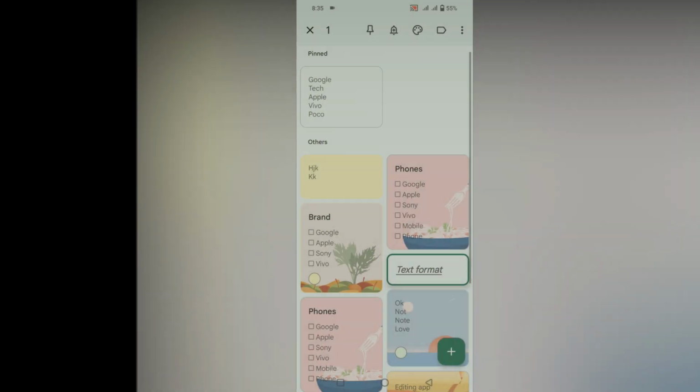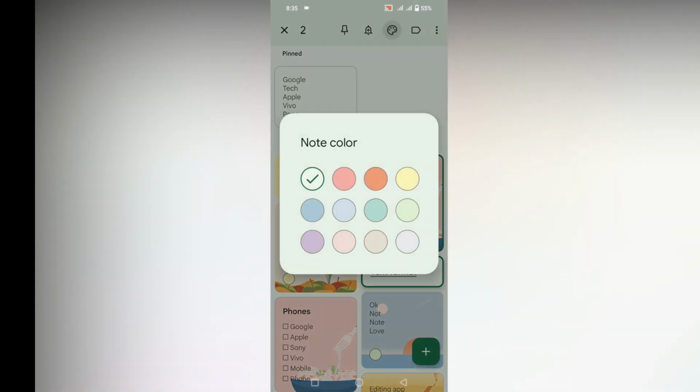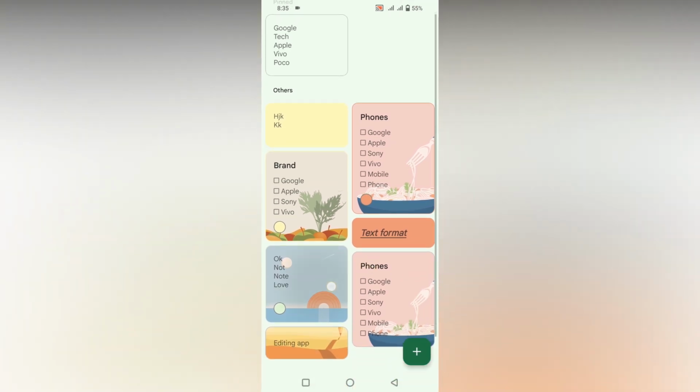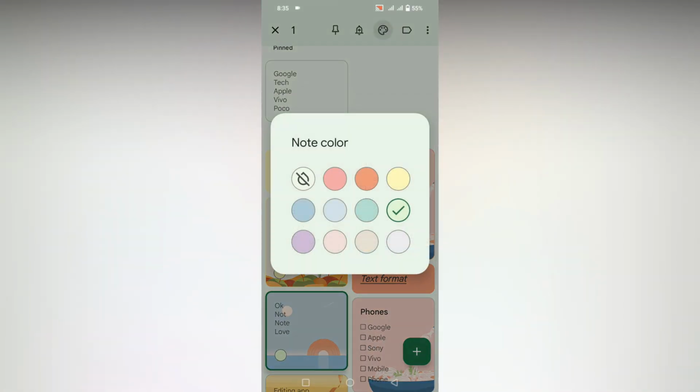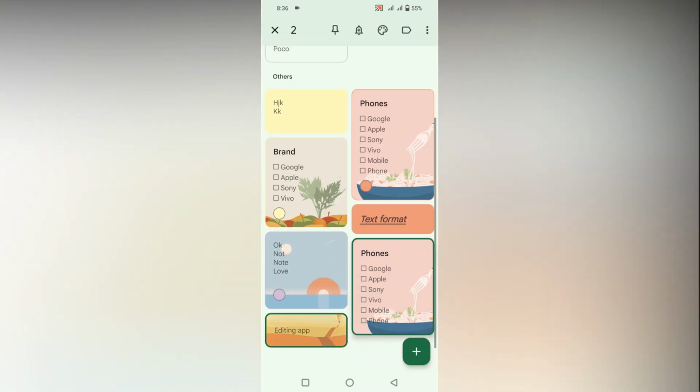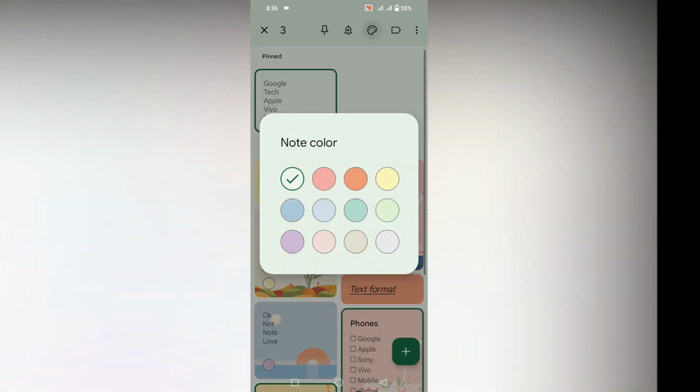So we're just going to change this to a color like orange. You can see it's changed to orange. The same thing, you can just change one by one, or you can have a multiple selection and you can just choose the color you needed.